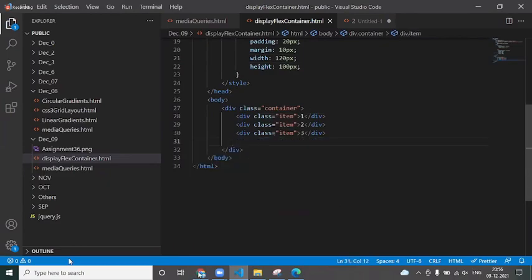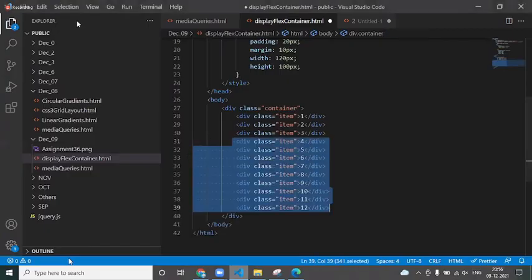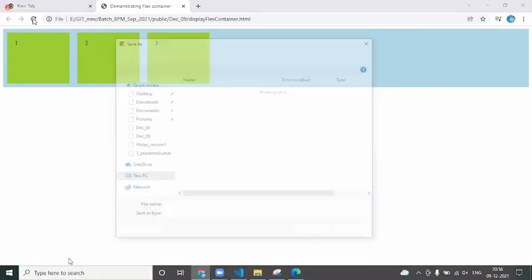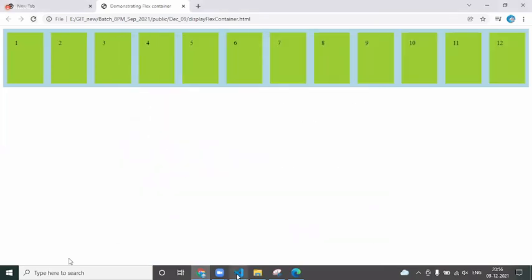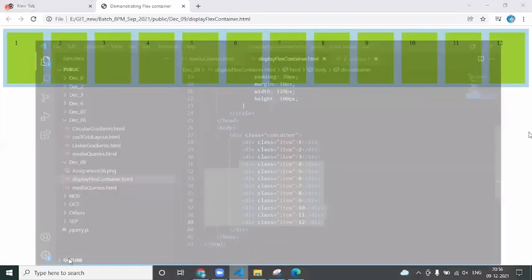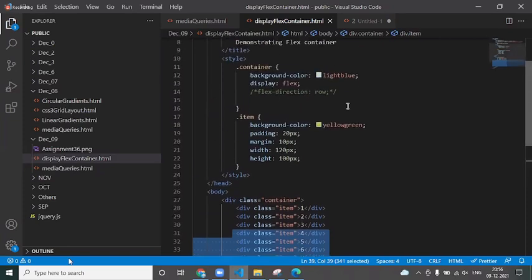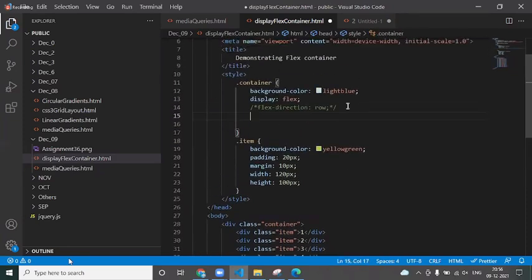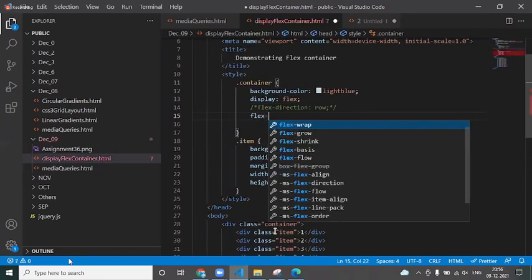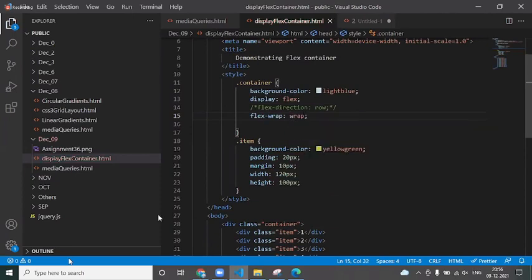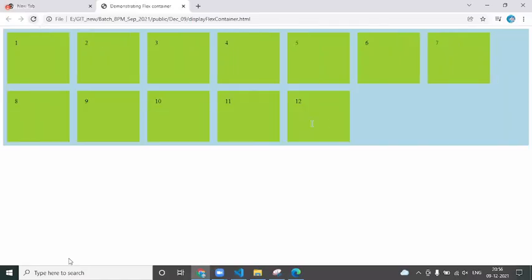So for example, I'm removing these. Now if you come back and reload the page, this is how the 150 pixel width is coming super fine. But when the width is not enough for the container, that is where it is going to automatically shrink the content, because flex-wrap by default is nowrap.